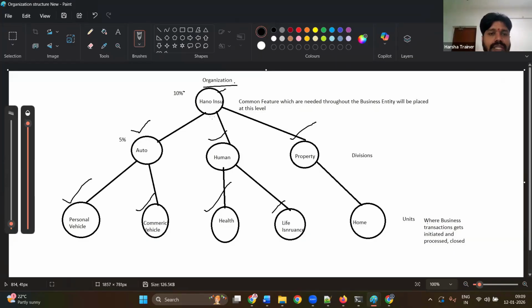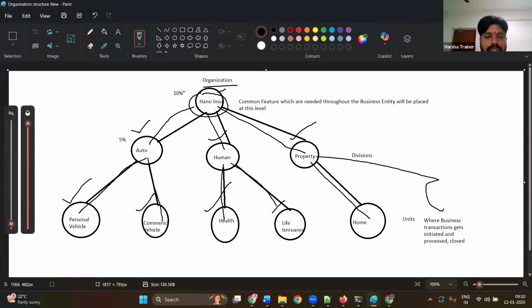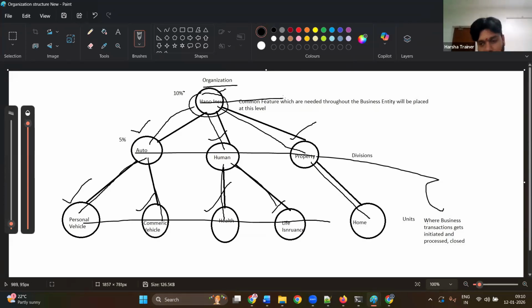Organization. So Hanover Insurance is an organization. Under insurance, we have divisions: auto division, human division, and property division. Each division has different units: vehicle insurance, commercial vehicle, and human has health and life insurance. Property has home insurance. There can be one more division also. So here units are the third level, divisions are second level, top is organization.